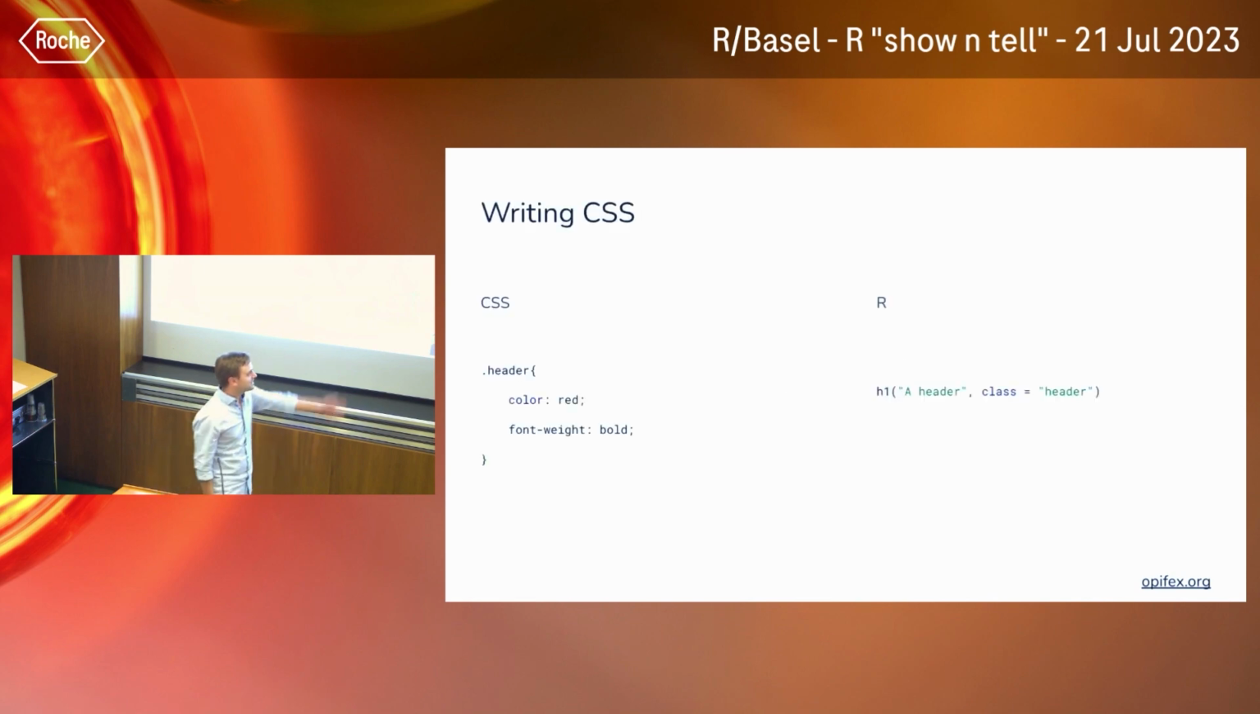Okay, so CSS, very basic, right? You just write your CSS code in the style sheet. And then generally classes, IDs, you can have plenty of selectors, of course, but that's what you tend to use. And here you have a header class that makes the text red and bold, and then you use it in Shiny like so. So there's not too much going on.